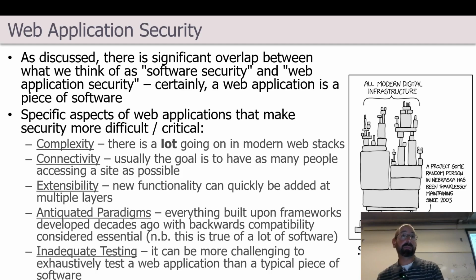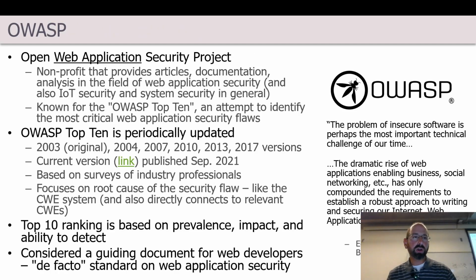I don't consider that a proper approach to doing things, but it's a necessary reality on the ground that it can be more challenging to exhaustively test a web application than a more arbitrary piece of software that can be tested in isolation. This brings us to OWASP, which could have also been the title for this whole topic.